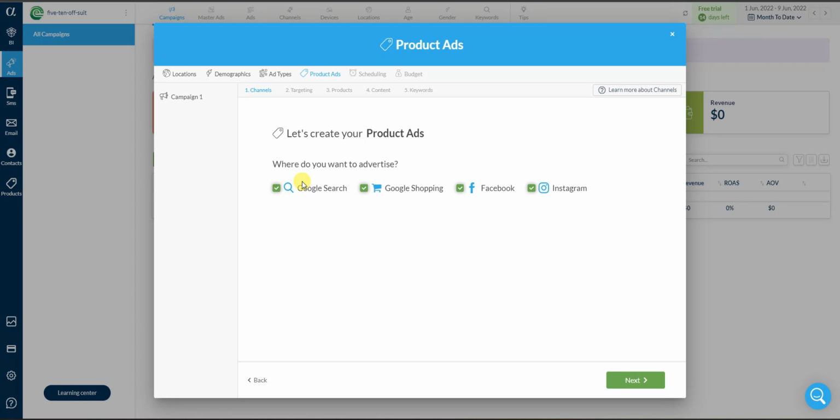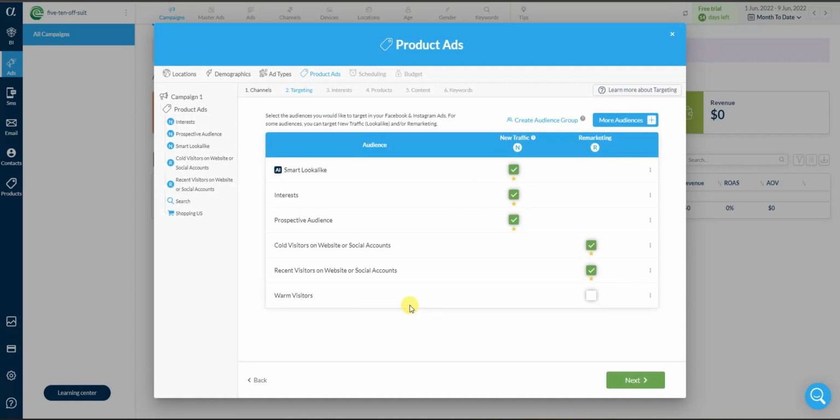So we click on next here, and then we can create our product ads by choosing where we want to advertise. We can see that by integrating our Facebook and Google accounts, we can create product ads for Google search, Google Shopping, Facebook, and Instagram all at once right here. So if I click on next, we can actually take a look at the targeting.